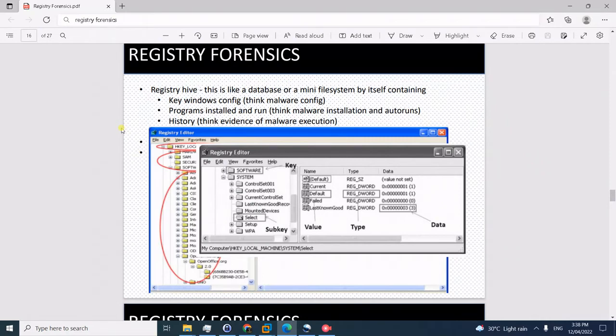So today I'll share with you an interesting forensic topic about registry. If you're not familiar with registry, today you will be. I'll teach you registry forensics. So what actually is a registry hive?